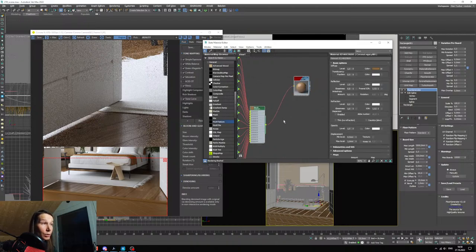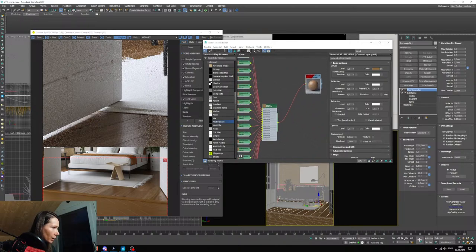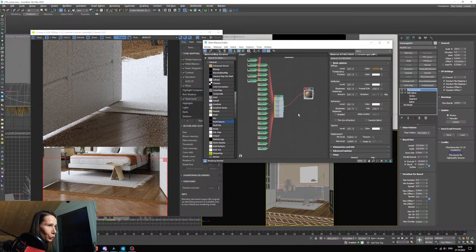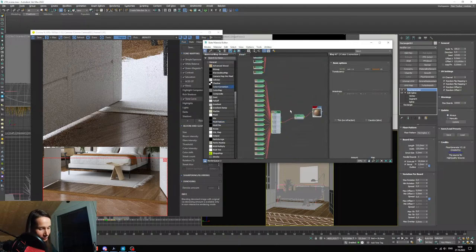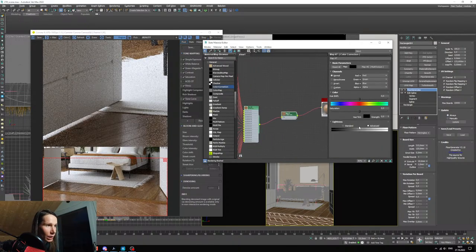But we need to customize the color, because the first one was super dark and we customized the color. The second one is light and we need to customize the color. Always customize the color. And I need to select floor and assign material. Oh yeah, and it's too reddish. Okay, let me add color correction. And yeah, we need to make it darker.